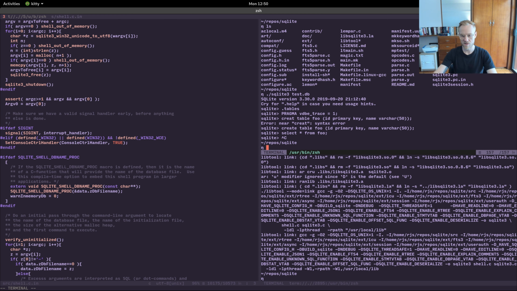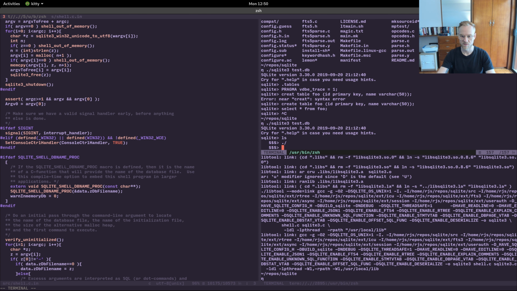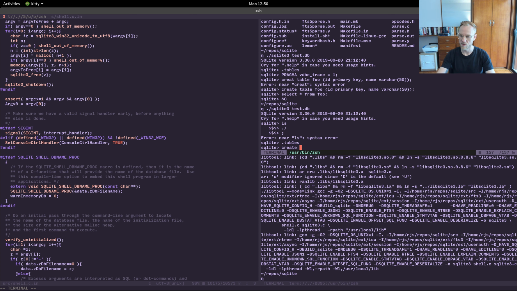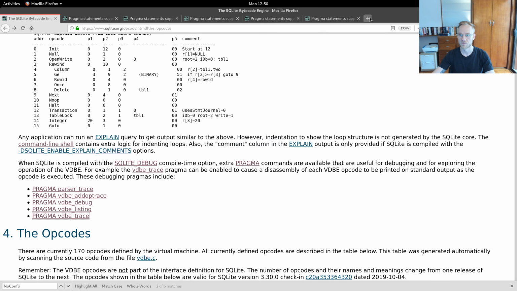So let's go back here and let's quickly kind of explore TestDB again. Okay, I don't know why this isn't persisting. Let's actually find out.